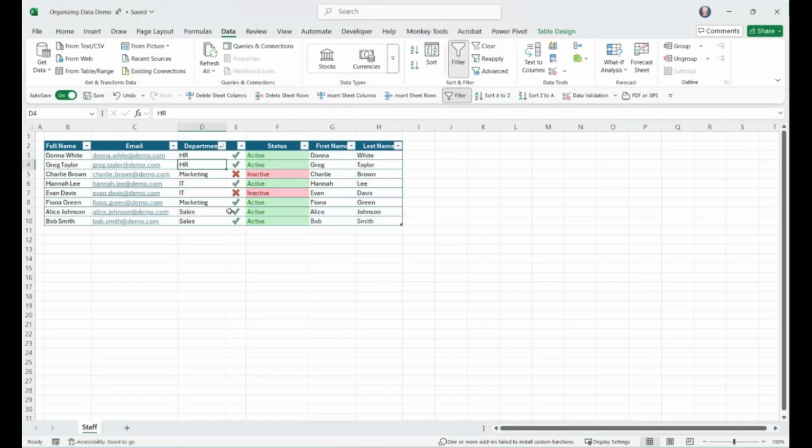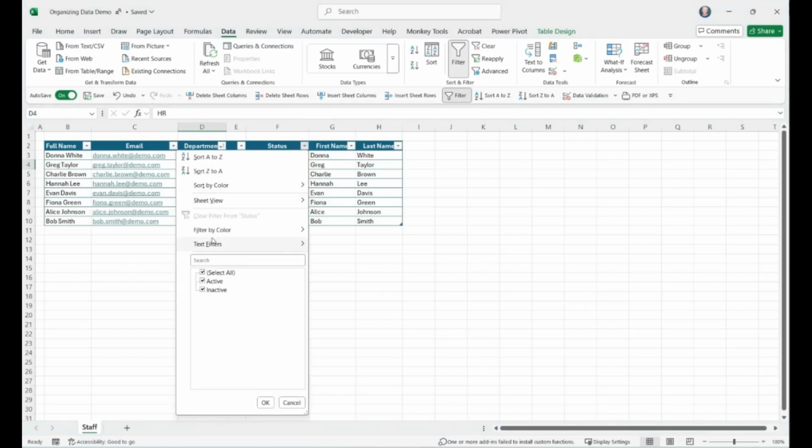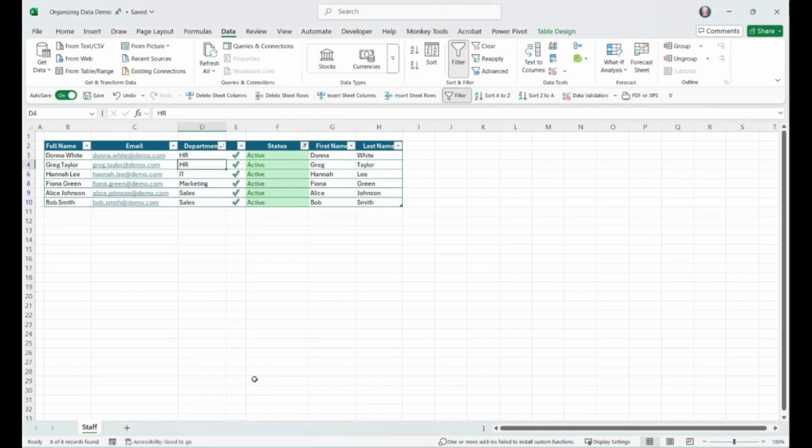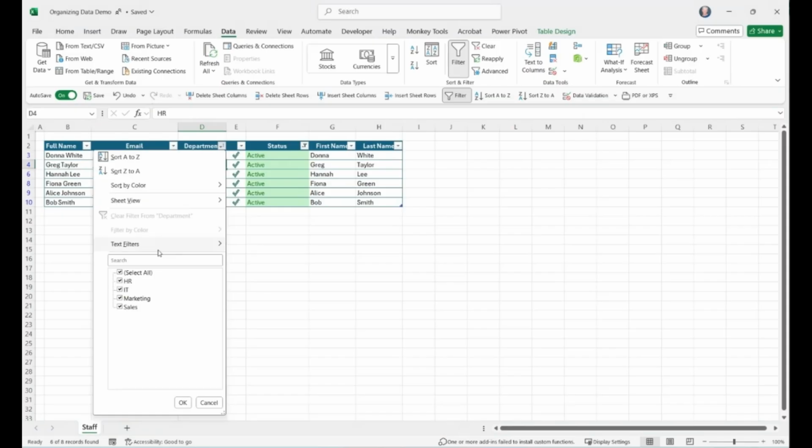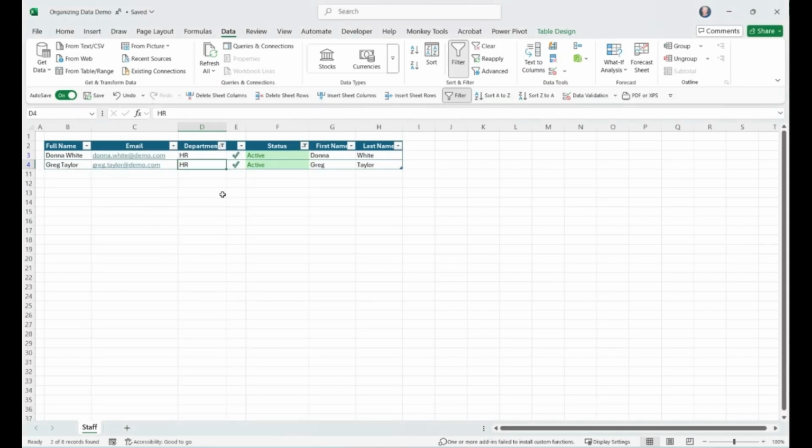Another way to filter your data is to do multiple filters. So in this case, I want to see all active statuses, and then I want to pick HR. So I can just type HR, and then I have that filtered by HR and active.